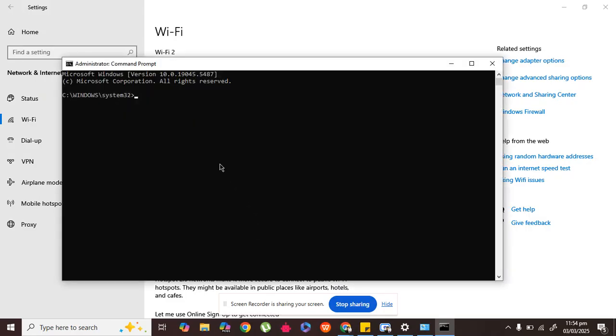Here, basically it will reset the TCP and IP of your computer. Firstly, type this command: ipconfig, then a forward slash, then flushdns. After writing this command, press enter. As you can see, it has successfully flushed the DNS Resolver Cache.